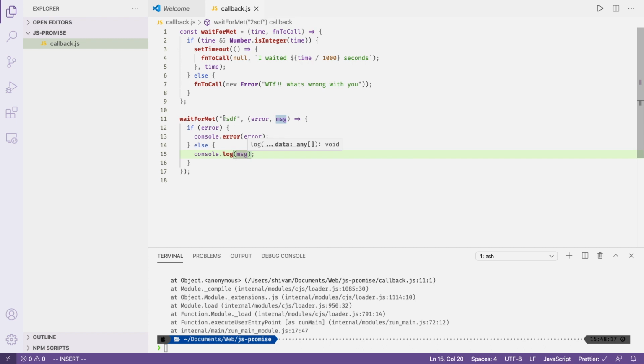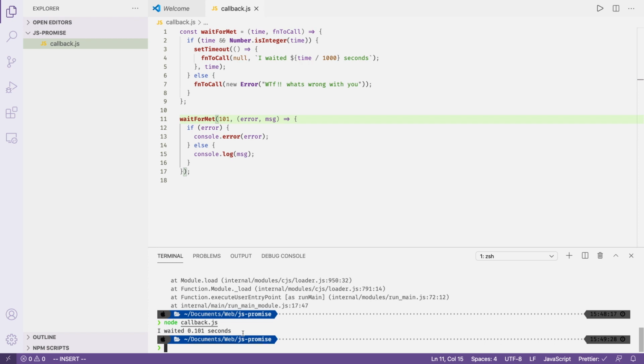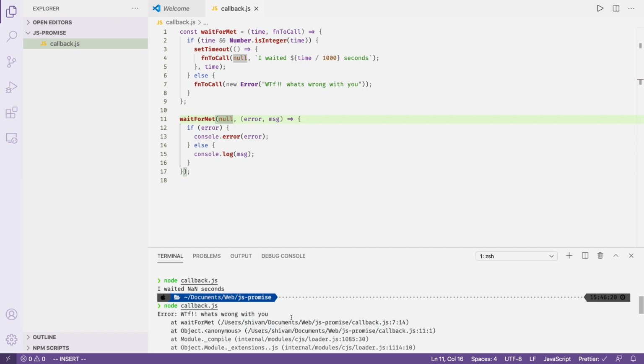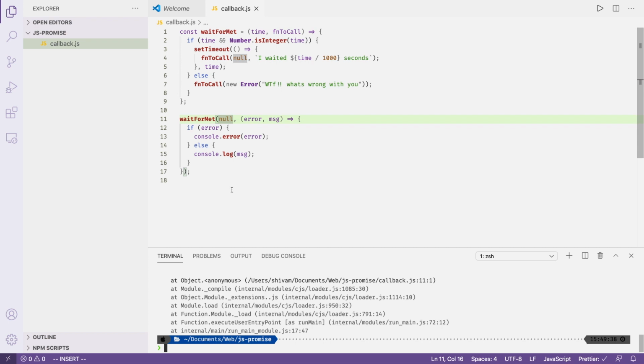So let's now try something. Let's see, I waited 0.01 seconds and this is fine, and if we pass a null value there, then again we should get an error. Alright, this is how we used to do things. Now let's move to how we can deal with these things without making so much mess and doing error checking like this.